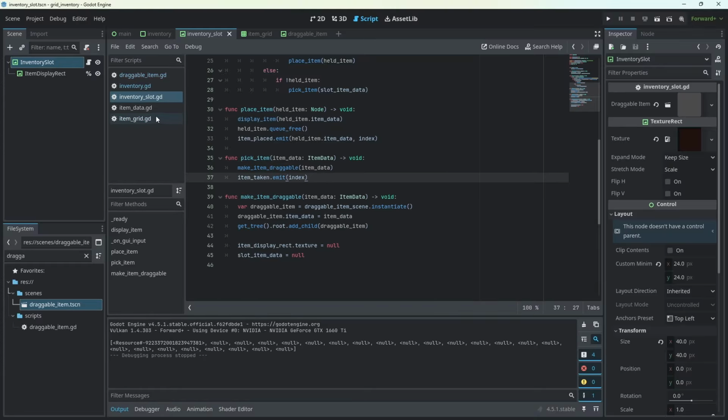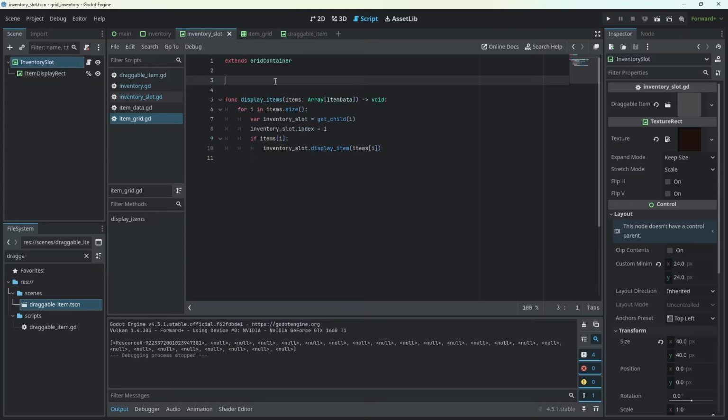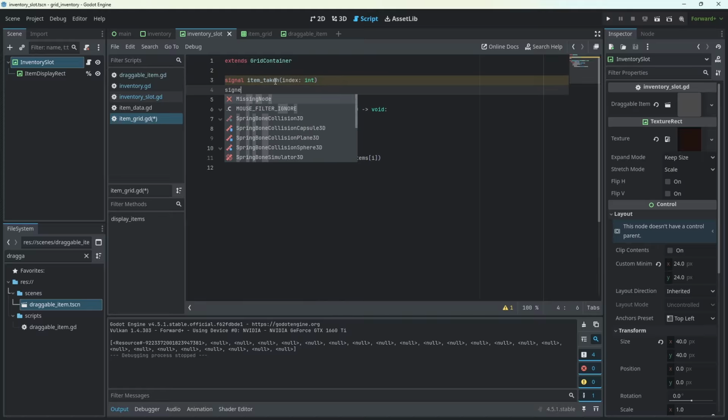Now let's go into our item grid, and in here let's create 2 very similar signals. The first one, signal item taken, is going to take index int, and the second one, signal item placed, item data, index int.